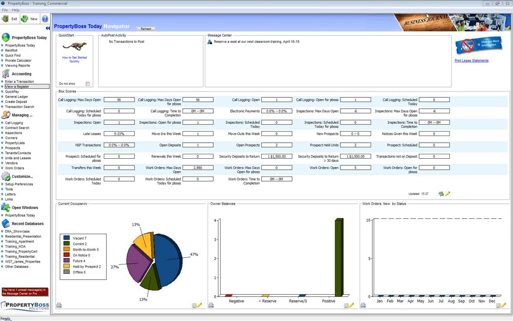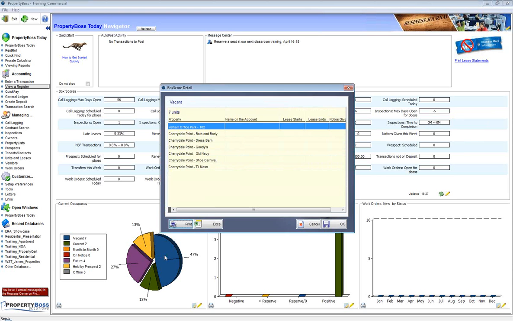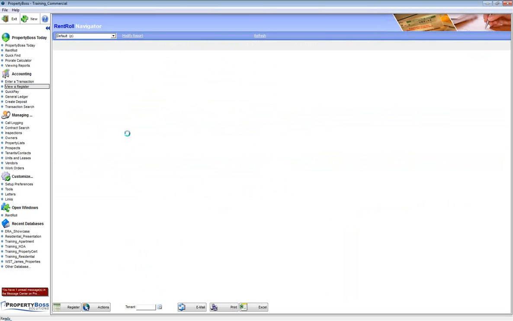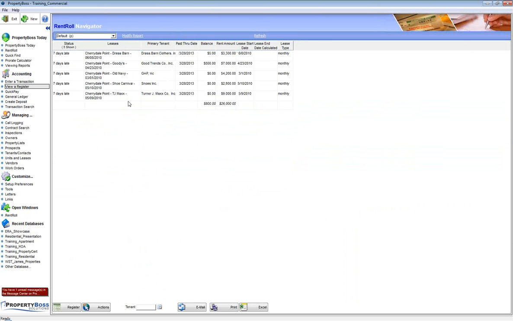And then all of the scores and graphs also give you the ability to drill into a score or a graph to see detail. So for example, here I've got 7 vacant units. I can click on that portion of my graph to see the units listed individually. Or like for late tenants, I can select the box score to be taken directly to a rent roll navigator to where it's easy for me to email them all a late notice, for example.